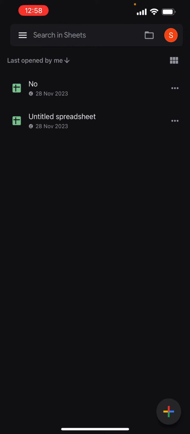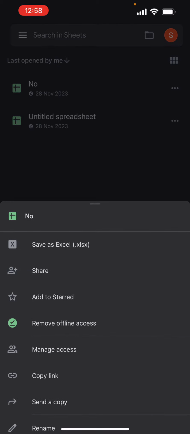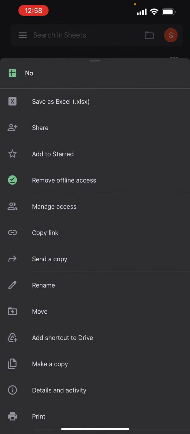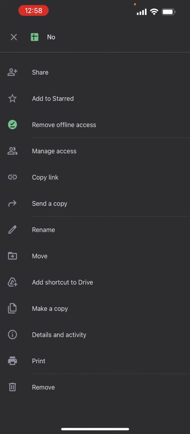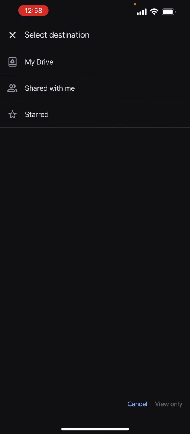What I'm gonna do is select a file which I want to move. Let's say I want to select this no file. You can choose your own, of course. Click on these three dots that are right next to it on the right side. Click on those. You'll have to scroll down for a bit until you find an option called move. Click on that, and here it will let you choose where you want to move this file to.